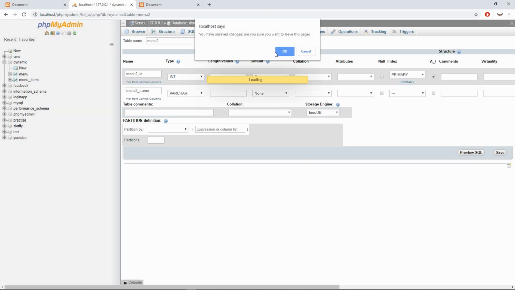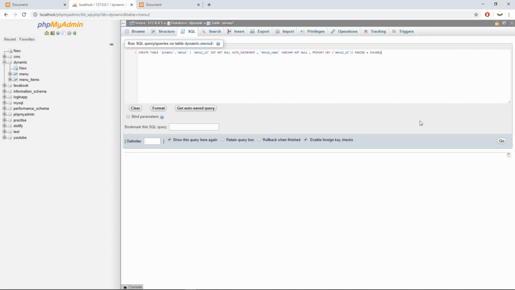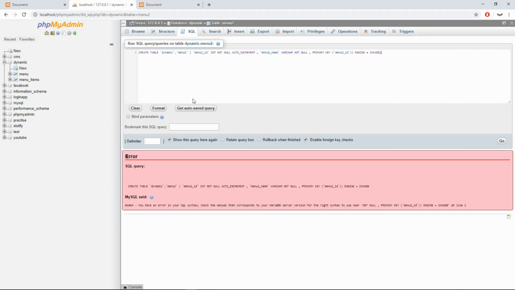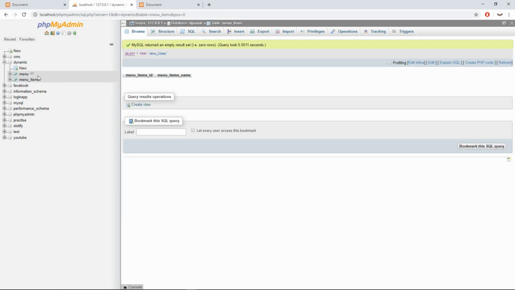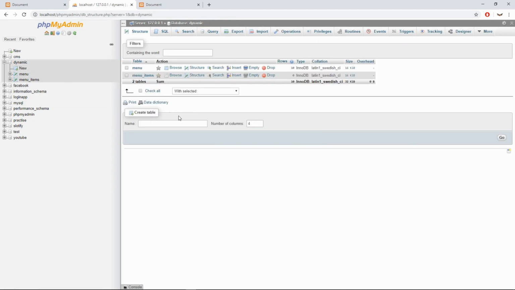Okay, preview SQL, copy this, go to SQL, paste, and go. Oops, something's wrong. Oh, I forgot something. Go back to the, I have to create the table again. Create the table, I forgot to do something.